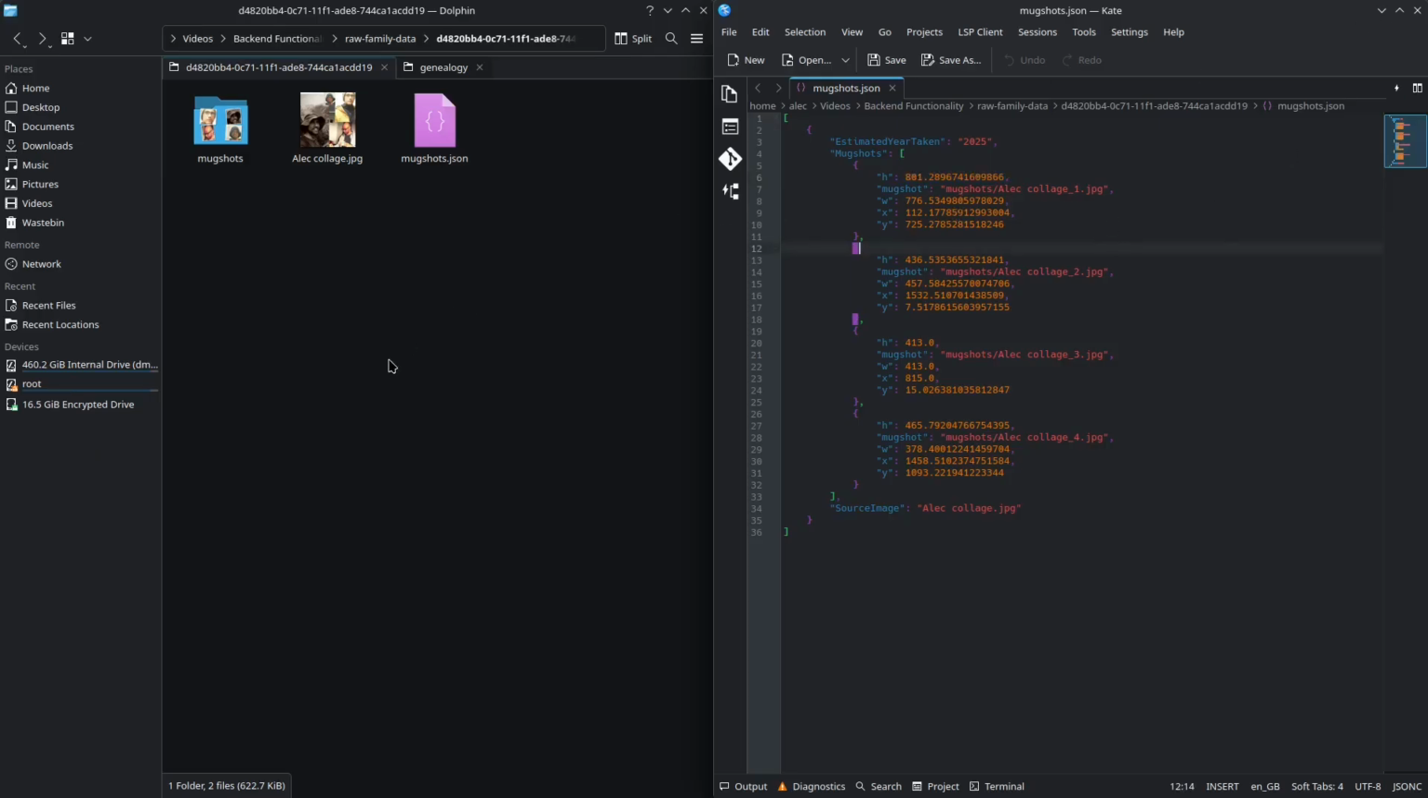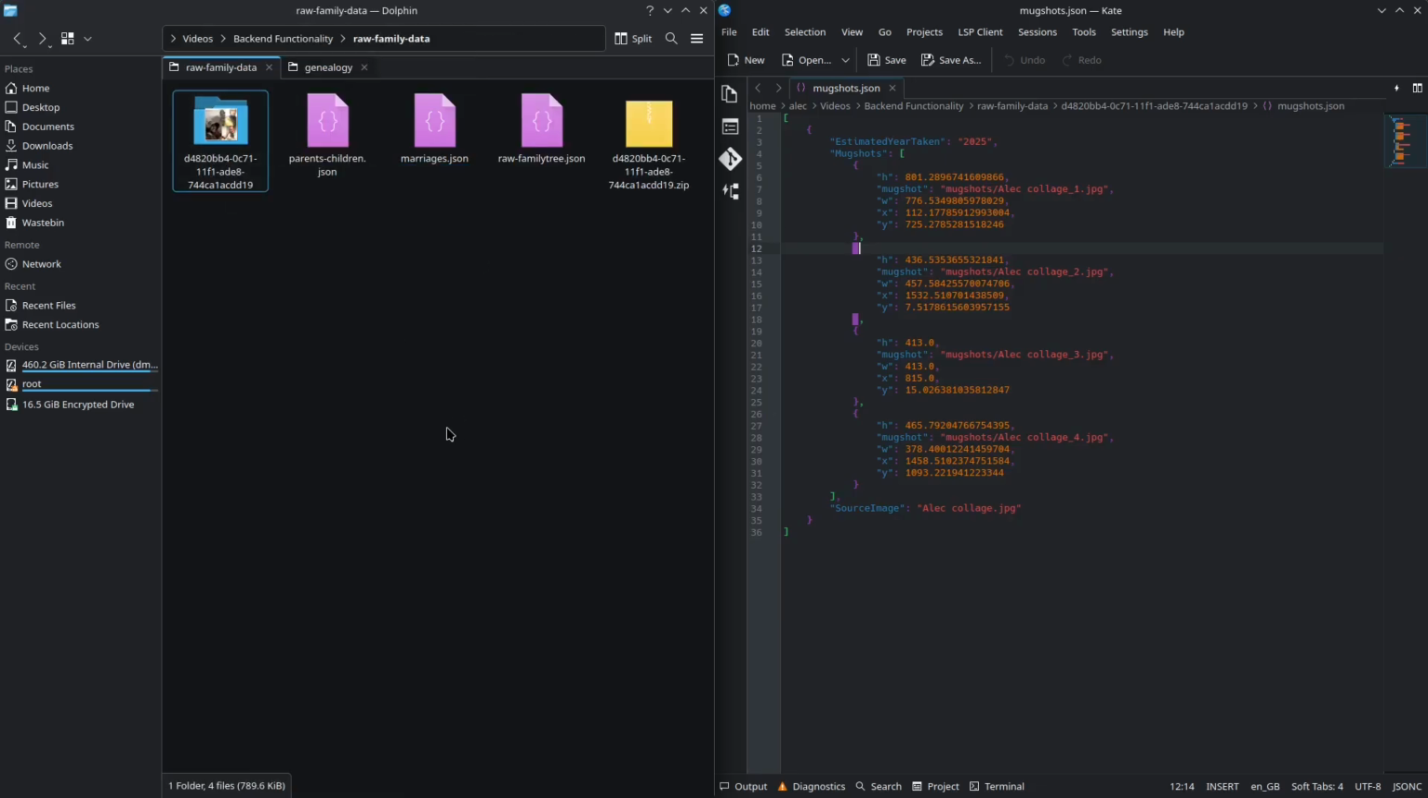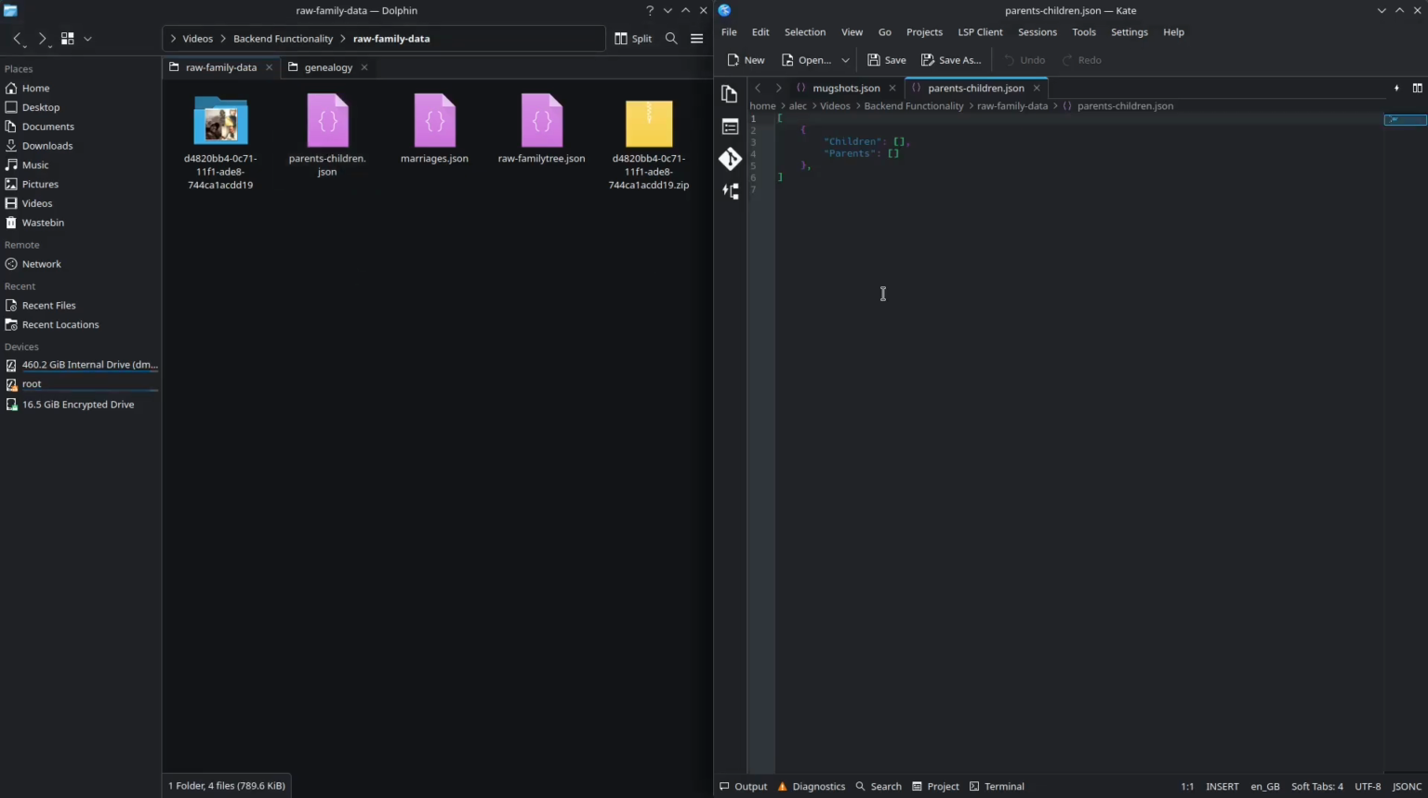So the next step, once we have the mugshots particularly, is to work on our data files. This is quite a manual process at the moment. I've broken it down into 3 files. We have the file that maps our immediate families, so we can list out the parents and then all of the children that are associated with those parents. Then the marriages.